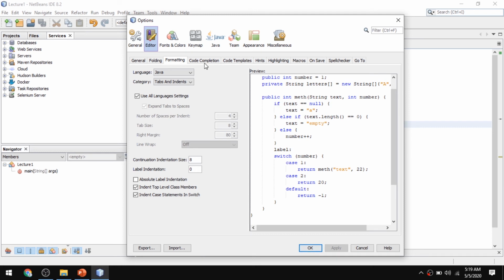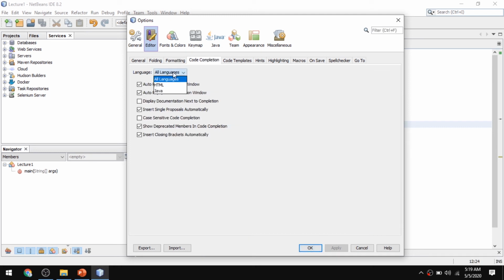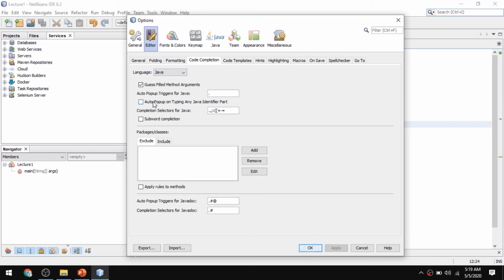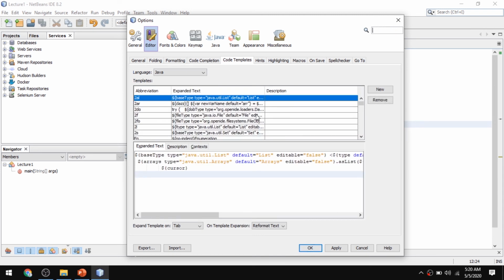Another important thing is this, and this feature I like the most, that we will make these checkboxes true, so that whenever we type anything, the NetBeans IDE will provide us with some options, that either you want to do this or this. This makes the code very fluent while coding, and there is a second option, subword completion, that completes the word automatically. And you can also create sample codes and name them by abbreviation.